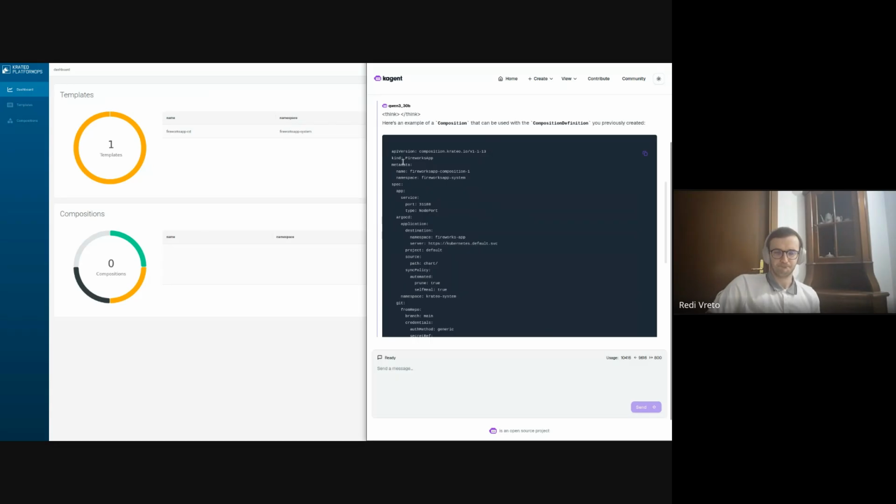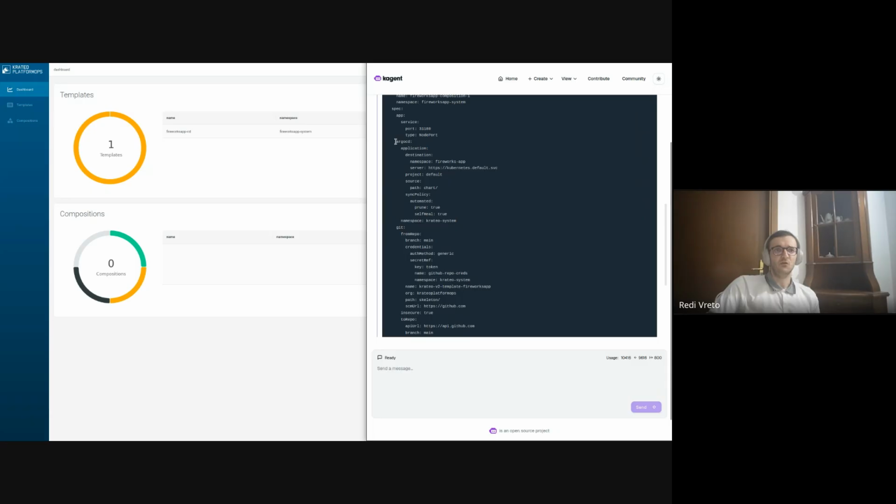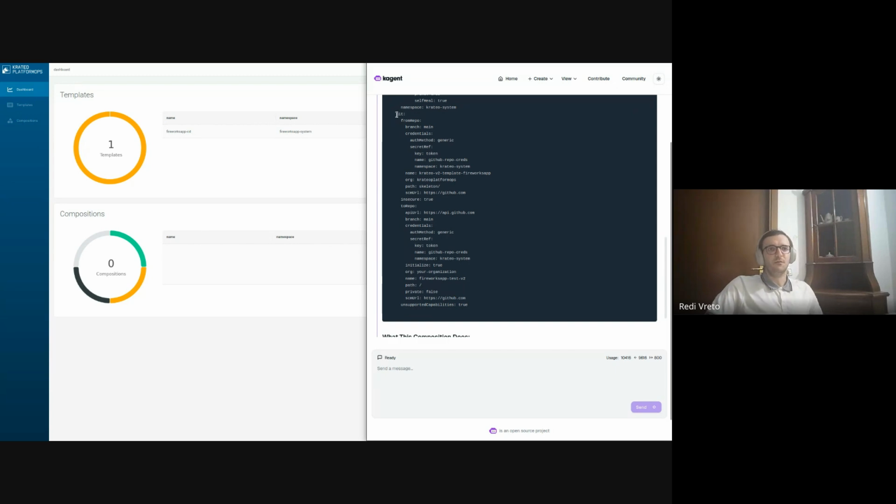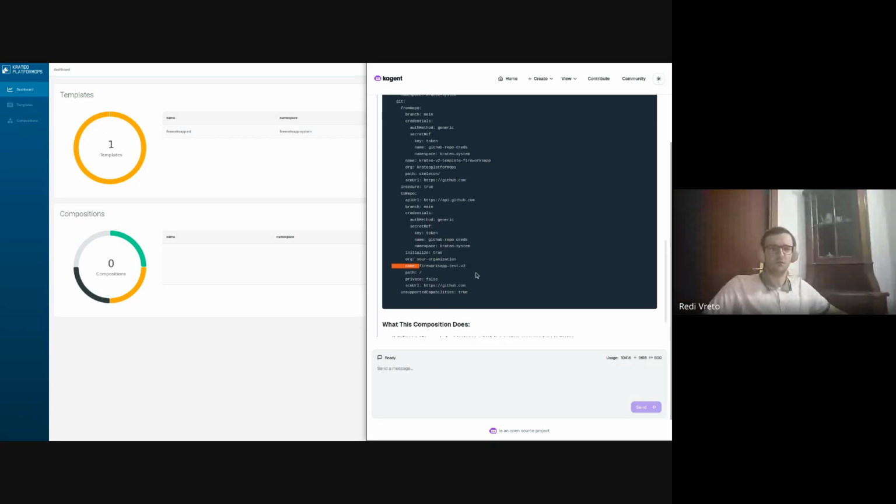Just a quick overview of what this is. Basically, it is a composition for that composition definition. It has a service so that we can access it, and it also has Argo CD integration, and it also integrates with GitHub. Specifically, it is going to clone from a repository the Helm chart and the application itself, so all the Kubernetes resources, and it is going to clone this to an organization of our choice and a repository inside of that organization that we are going to specify.